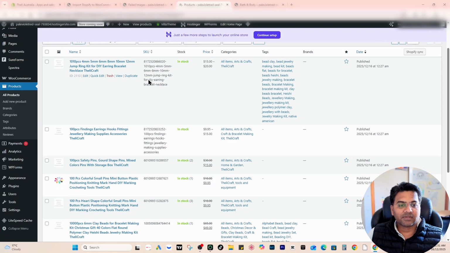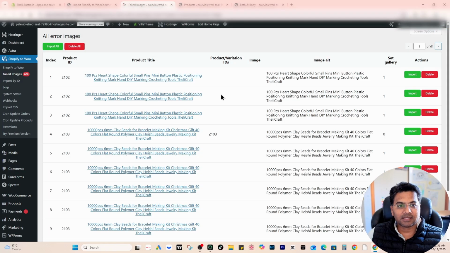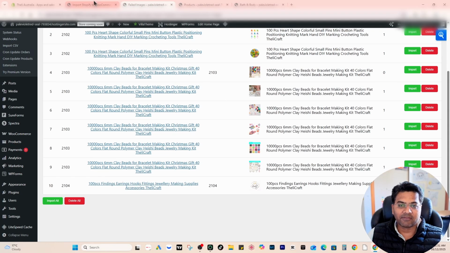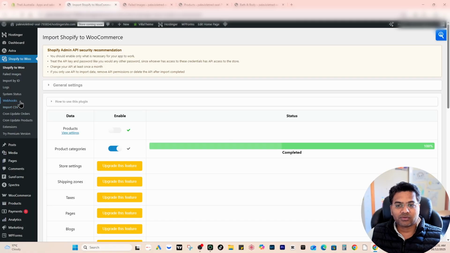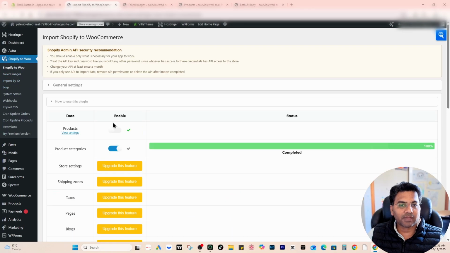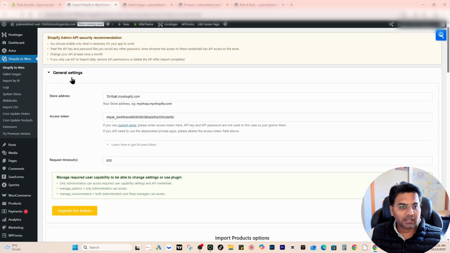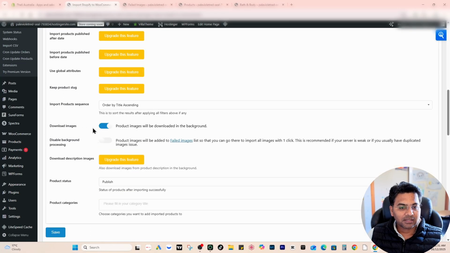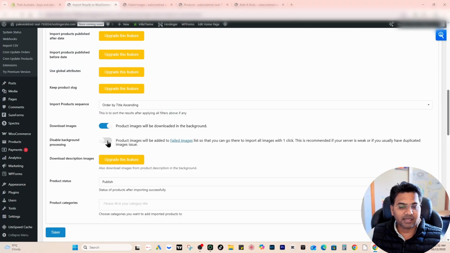We have done this to save the server, because sometimes if the server is weak, this method would work better and more efficiently. But if you think your server is strong, what you have to do is simply go to the settings of the Shopify to Woo plugin, go to general settings, scroll down and make sure disable background processing is disabled, before you start importing.